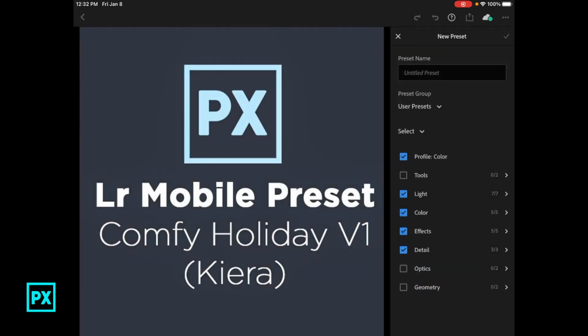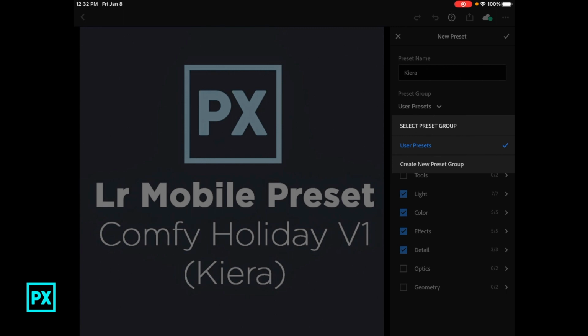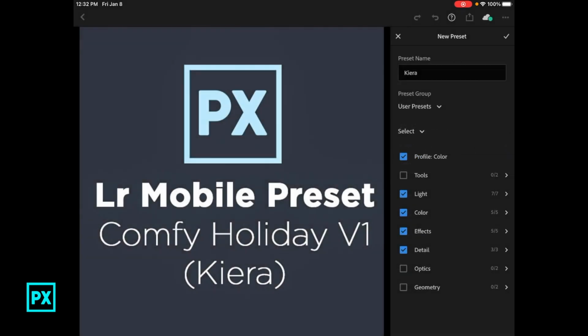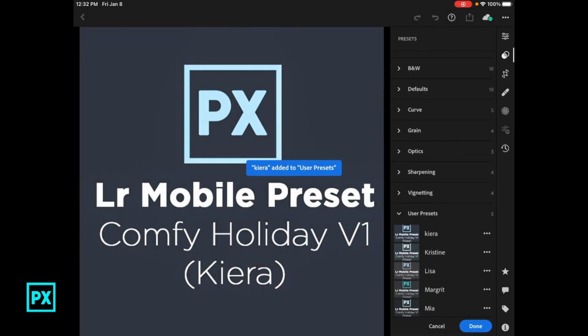At this point, Lightroom now automatically opens the new preset screen. Here, write the preset name, then select a group. By default, Lightroom saves custom presets to the user preset group, but you can specify otherwise if you'd like. Once done, tap the checkmark icon at the upper right-hand corner to save. Your preset is now available in the presets menu.